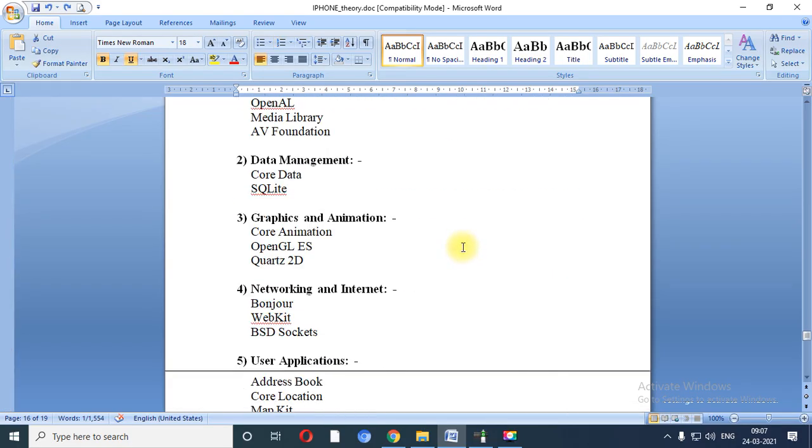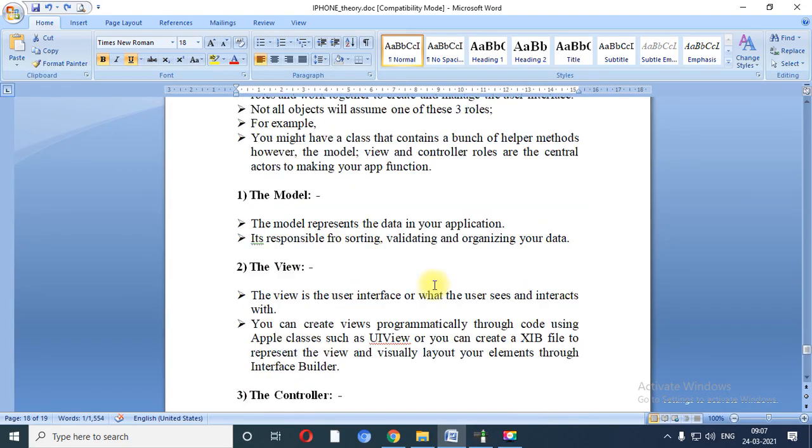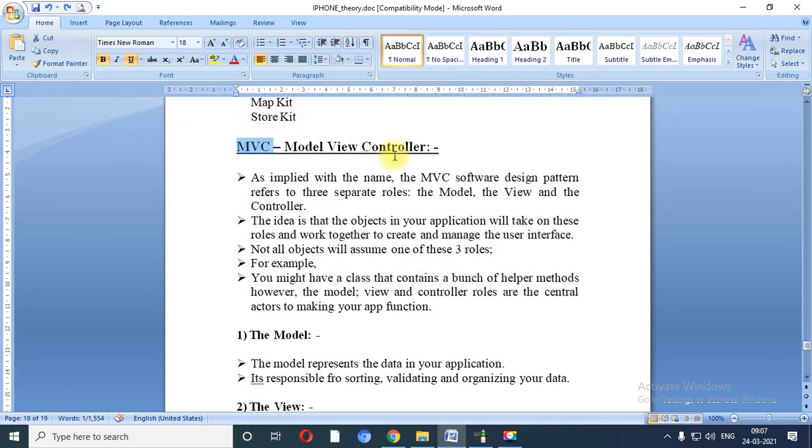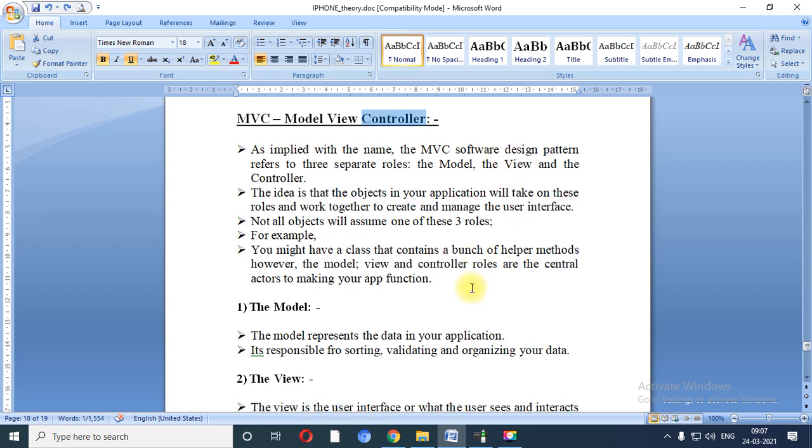The last concept is known as MVC, and it may be asked for 5 marks. So MVC means what? It is divided into 3 parts: model, view and controller. Now see what is model, what is view and what is controller. But before switching to that, let us refer to this point.